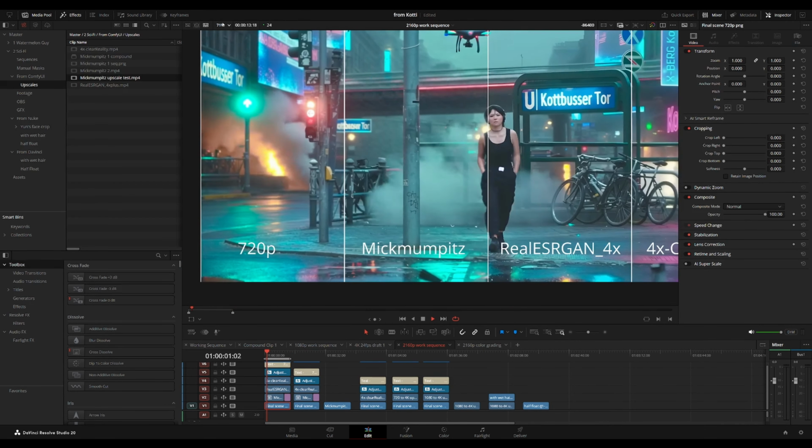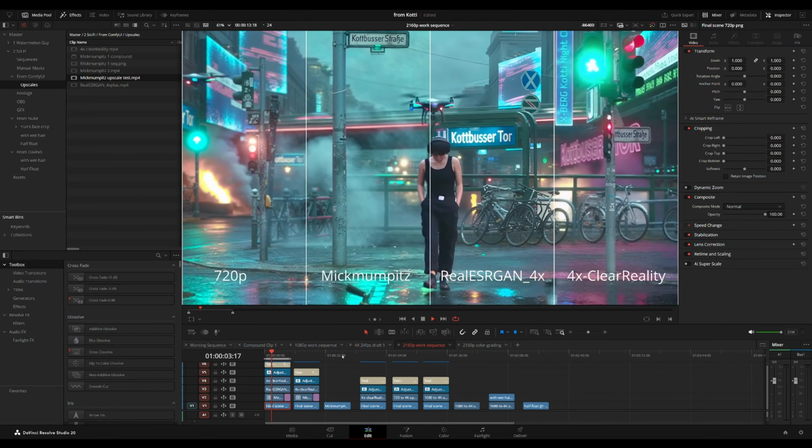In my opinion, this is also not usable. I want to go with you a little bit more in depth into the Mick Mumpets approach, because I know it's a popular video on YouTube and many people are using it, so it's important for us to understand what it is and where it fails, and maybe where it can also shine in other cases.